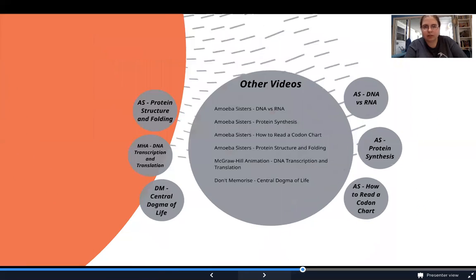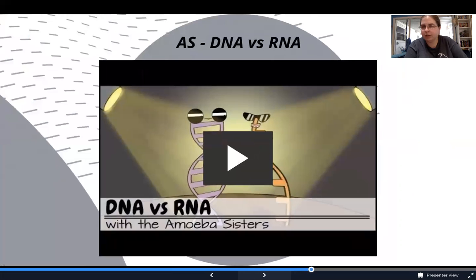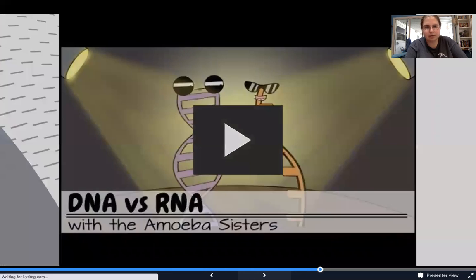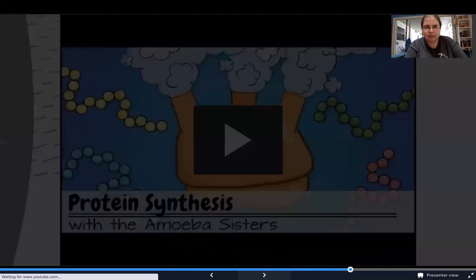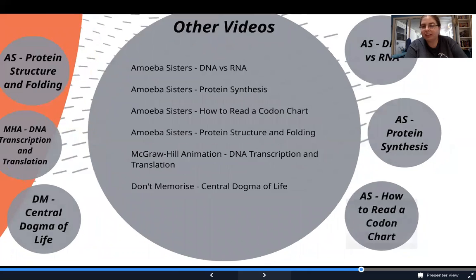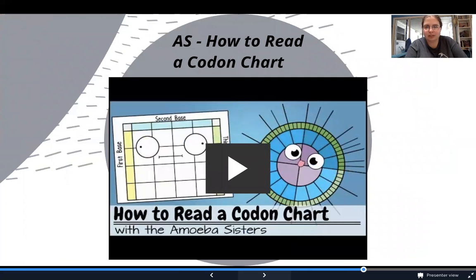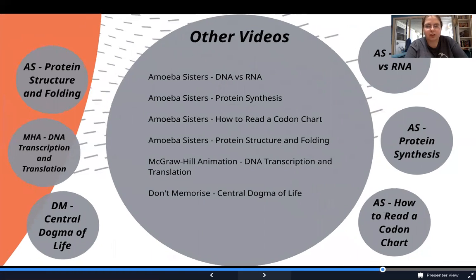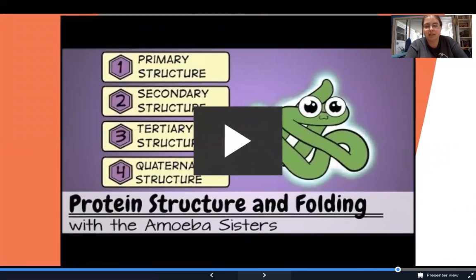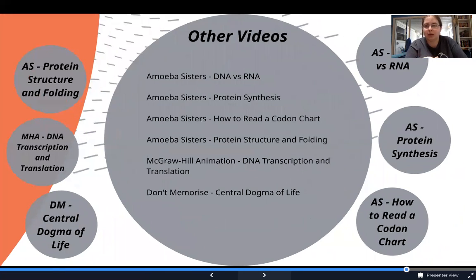And then other videos, we have Amoeba Sisters, DNA versus RNA, comparing the two nucleic acids. We have Amoeba Sisters, protein synthesis. We have Amoeba Sisters, how to read the codon chart, in case you're curious and you want to make sure. Amoeba Sisters, protein structure and folding. Yes, I love the Amoeba Sisters. I think they do a great job of explaining everything, breaking down the different parts of each process and structure, and also making it visually appealing as well.